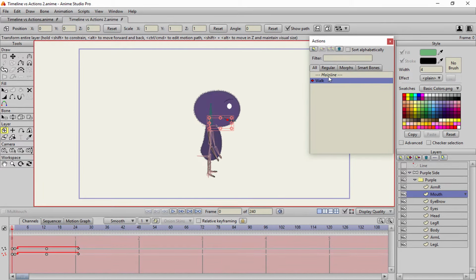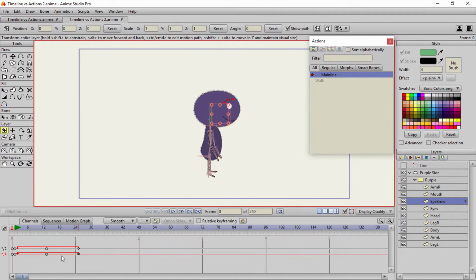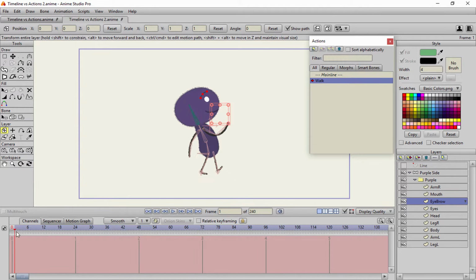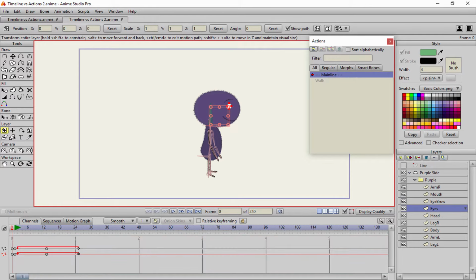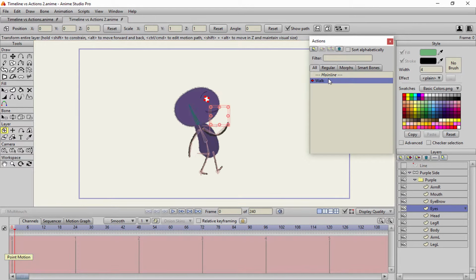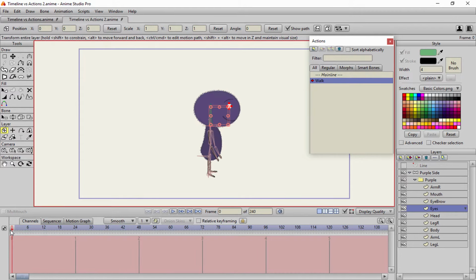I'm going to go back into the main line. I'm going to go to the eyebrows. I'm going to copy that. I'm going to go back into walk. Frame 0, paste that. And I'm going to go back to his eyes, double click, make sure I'm in my main line. I'm going to hit Control C, and I'm going to paste it with Control V.